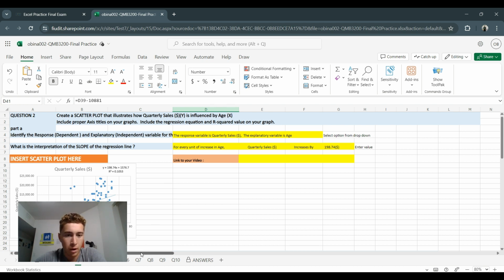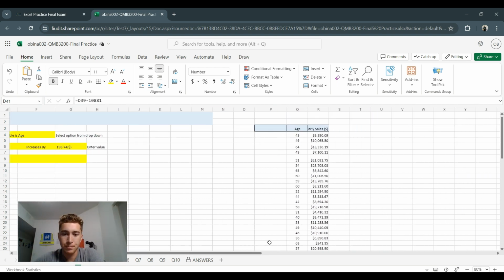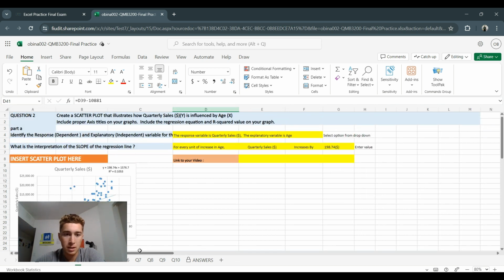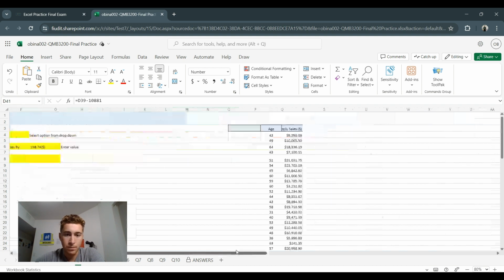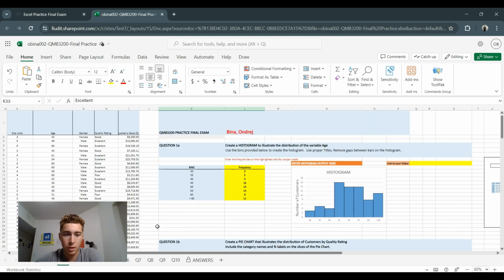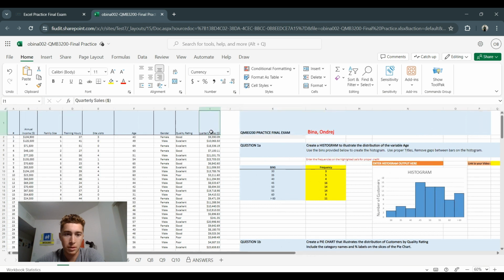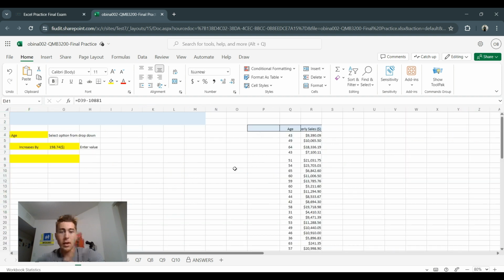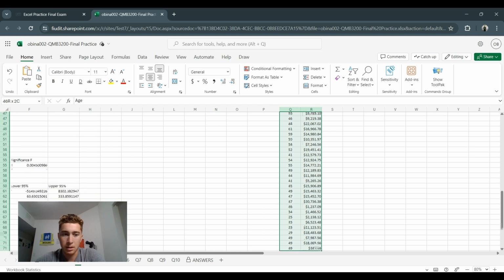First of all, to make your life easier, you will just import the data, quarterly sales and age, right here. I imported it right here, and from that point you can easily make this scatter plot, and that will help us determine these answers. So I went to data and copied these two columns, the age and the quarterly sales, and then I went here and selected all of this.